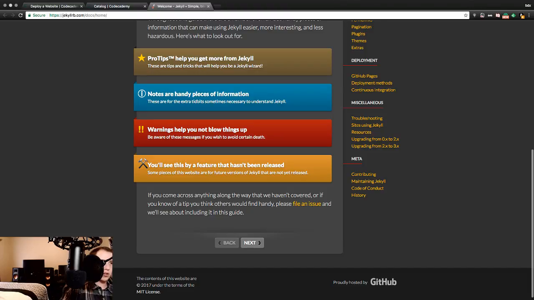Hammers and such. Hammer and chisel, mostly. You'll see this by a feature that hasn't been released. Some pieces of the website are for future versions of Jekyll that are not released yet. If you come across anything along the way we haven't covered, or if you know of a tip you think others would find handy, please file an issue, and we'll see about including it in this guide.